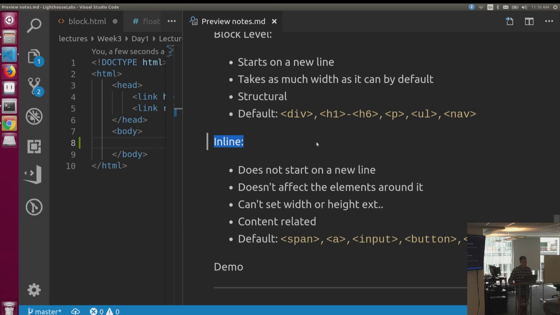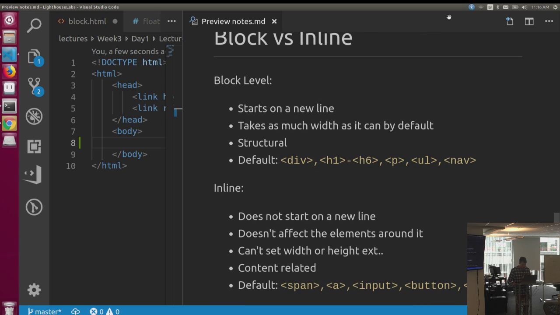Inline elements don't necessarily start on a new line. They don't affect the elements around them. You can't set a width, height, or anything because they're not structural elements. They don't take up space in the same way. They're more content-related stuff. So inline elements are spans, link tags, input tags, button tags, and image tags. So we're going to look at a quick demo.